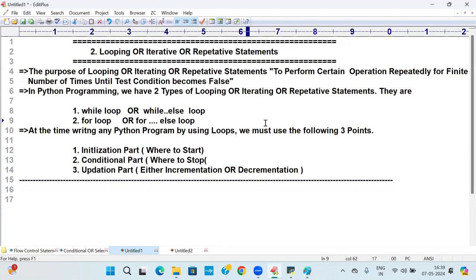Write a Python program which will generate 1 to n numbers, where n is positive.